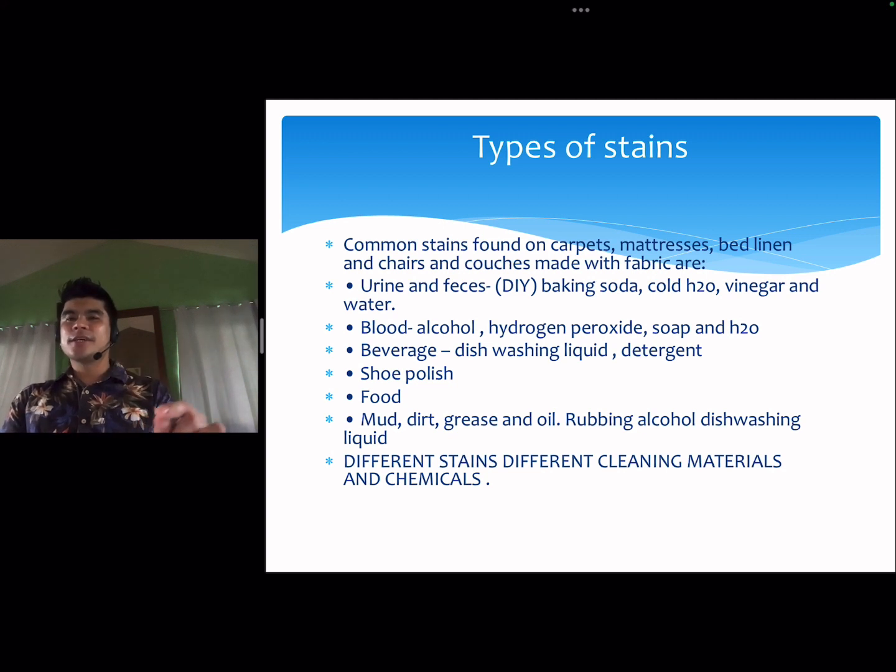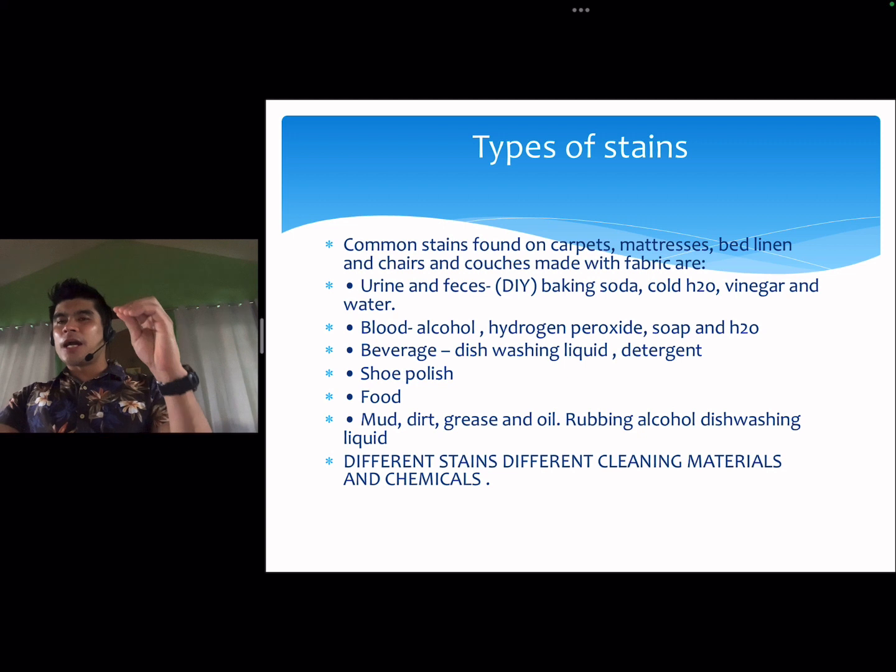Okay. And next we have blood. How are we going to remove that? By using alcohol, hydrogen peroxide, soap, and water. Beverages. How about the beverages? So these beverages are kind of easy to remove compared to blood and urine.